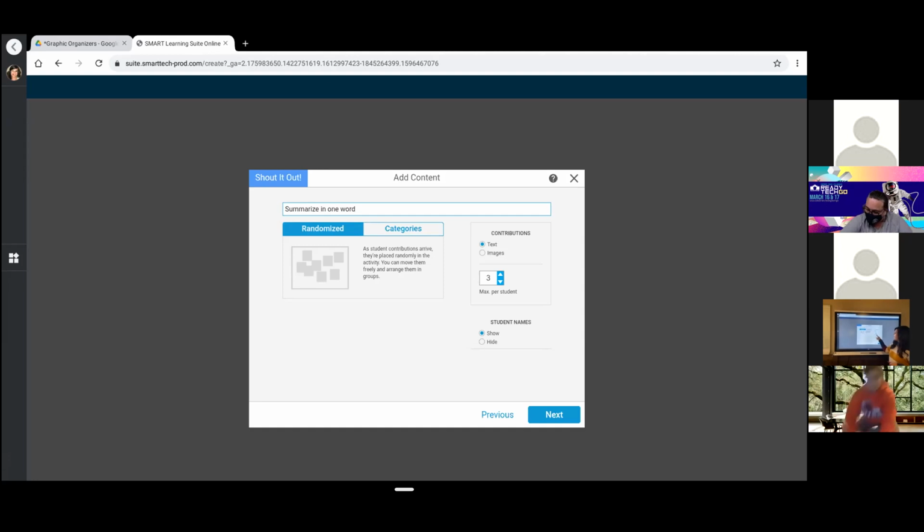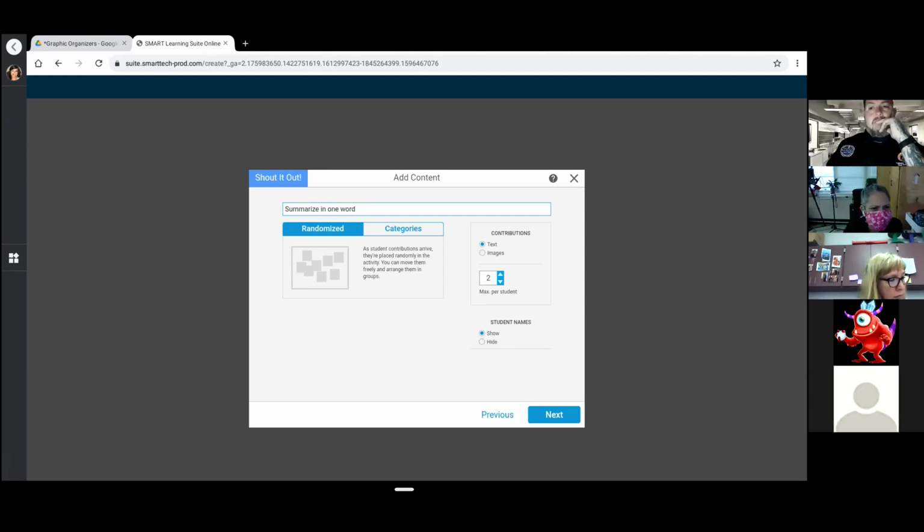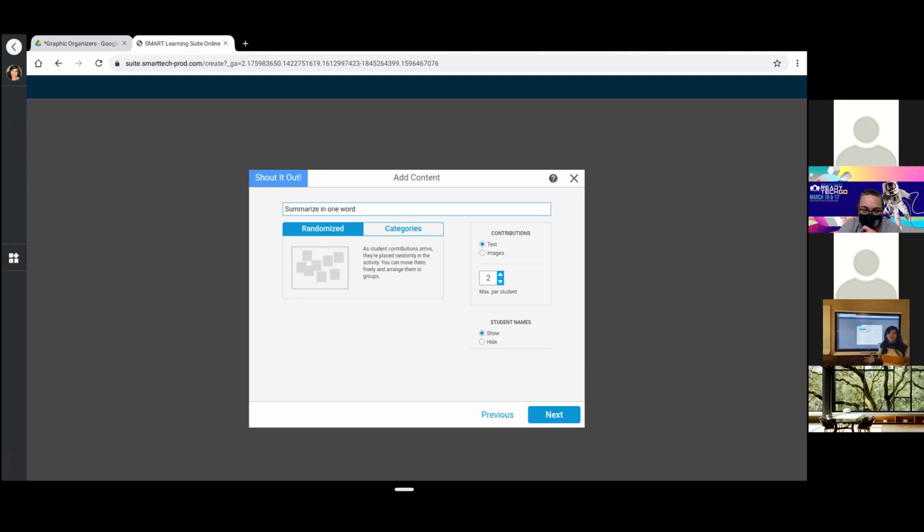Underneath that, I have how many times can a student share? So right now, I have that they can share 3 times. Well, in this particular task, I want each student to only share 1 time. They're sharing 1 summary. If I was having them brainstorm everything they know about the moon, I might up that number to 20, so they have as many times as they need to share lots of facts.